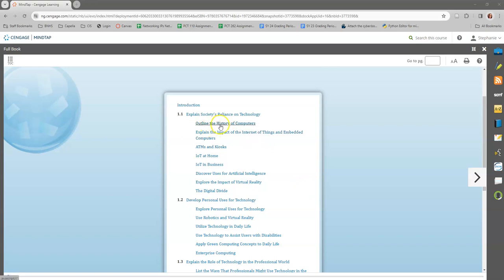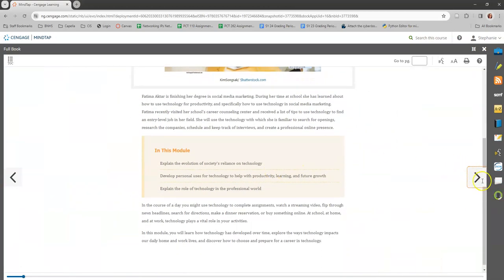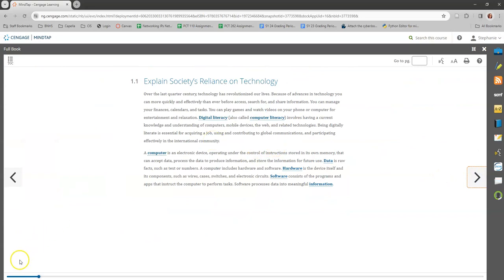So this one's going to be kind of a brief history of computers, the impact. We'll talk about IoT, Internet of Things, ATMs, kiosks. So these four are all IoT: IoT at home, IoT in business, ATMs, kiosks, and then IoT in general. And then we'll talk about AI, virtual reality, and the digital divide. So this is just the first part where we kind of talk through everything.